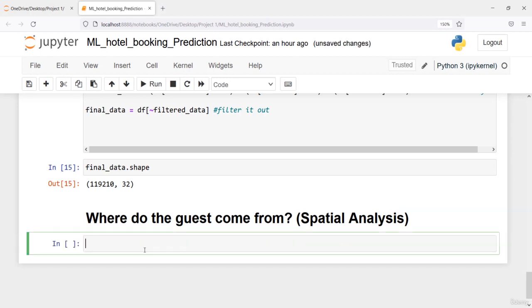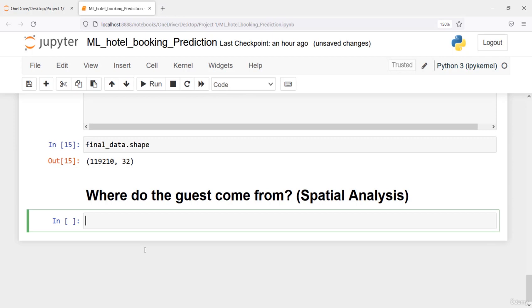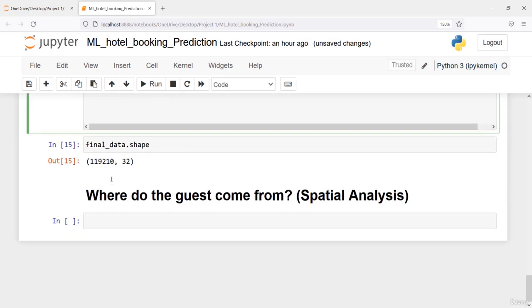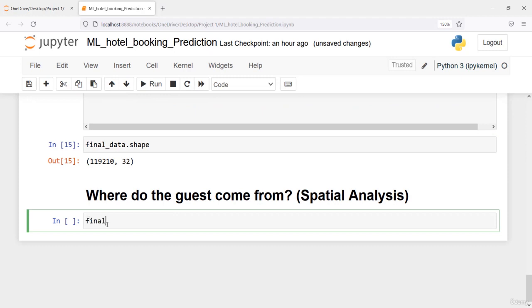So let us do the analysis where we will see where the guests come from. I will just get our data. If you remember, it was final data, so this was our cleaned data previously. In this final data, if I check the attribute is cancelled equal 0.